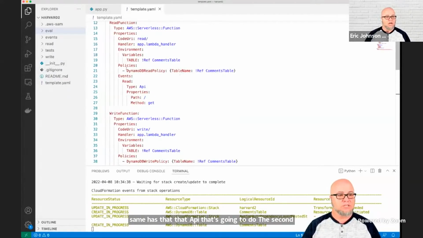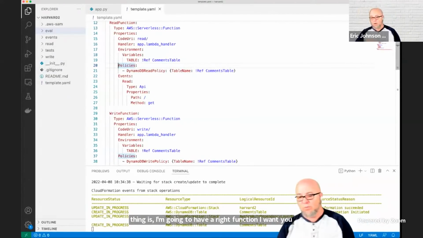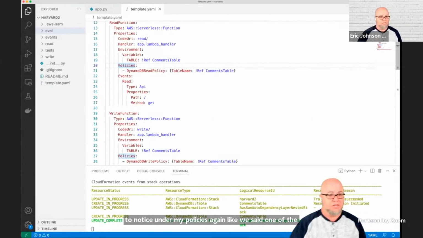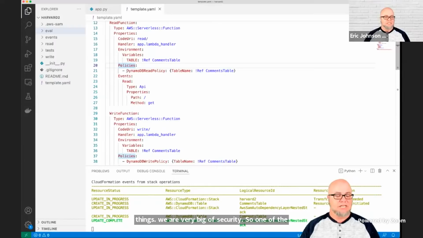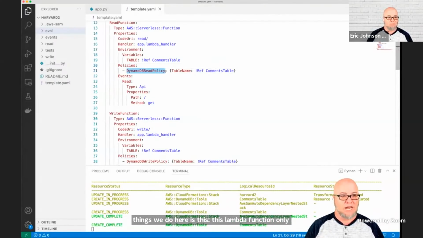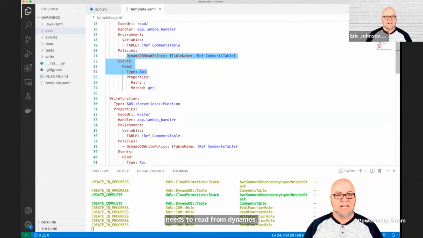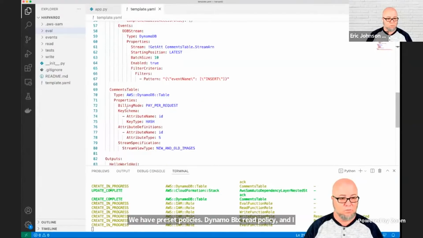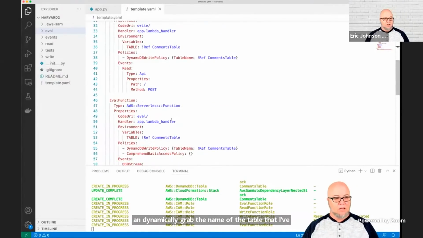Now, I want you to notice under my policies, again, like we said, we are very big on security. So one of the things we do here is this Lambda function only needs to read from Dynamo. So we have preset policies, a DynamoDB read policy, and I can dynamically grab the name of the table that I've built. And that is down here. We'll talk a little bit more about that in a minute.